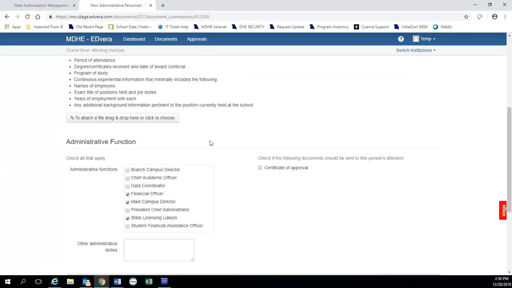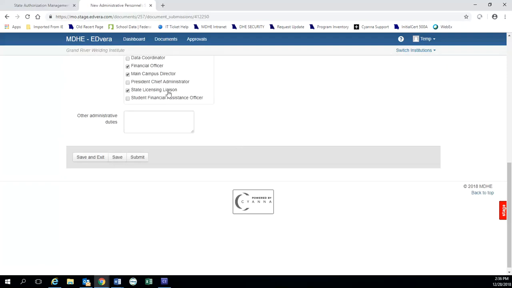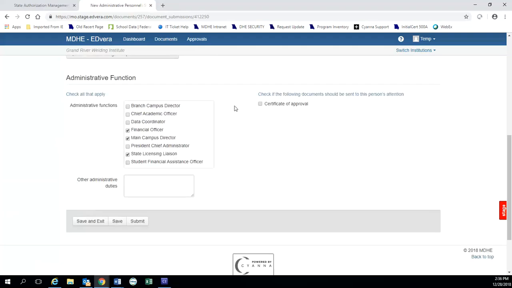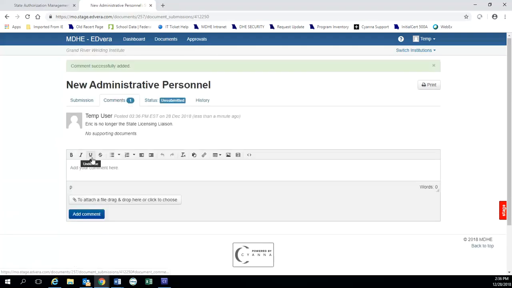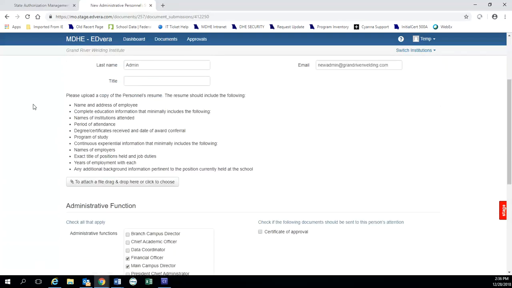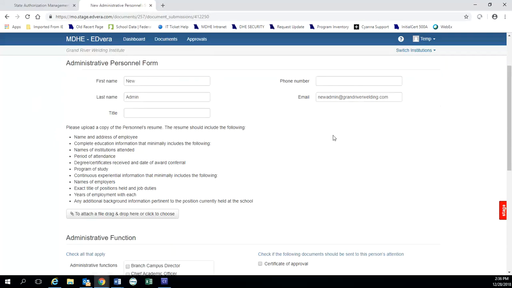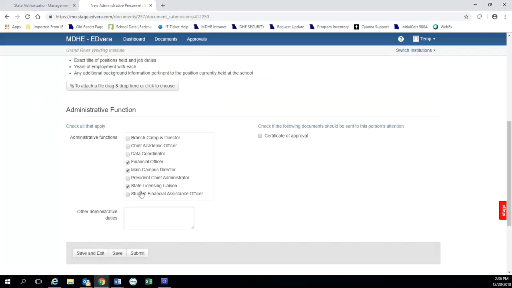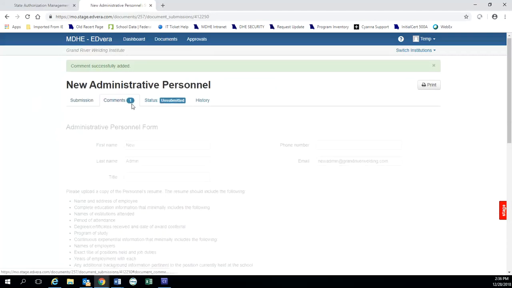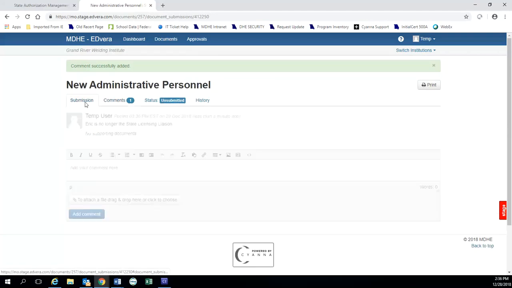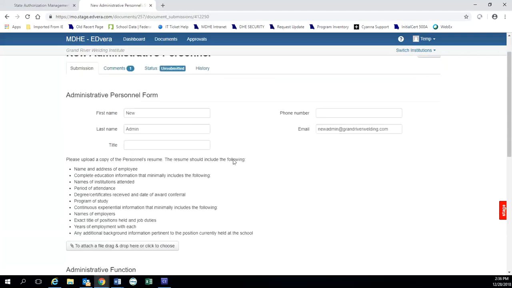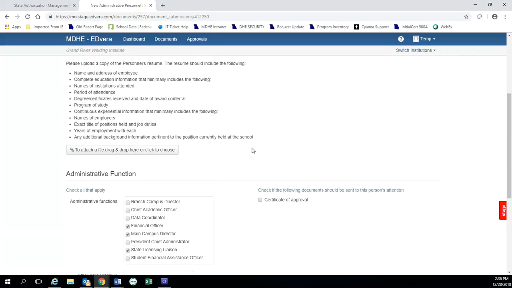So what this is going to do when staff go through and review this, they're going to be like, ooh, Grand River has 2 state licensing liaisons. That can't be. There can be only one. But then we're going to notice this comment. We're going to go take a look and like, oh, okay. So on our side, we will go in and we will approve this person, and we will approve them as the state licensing liaison, but then we will remove that role from Eric's listing in the system. Sorry I'm picking on you, Eric. It's just your school was easy to find in my system.